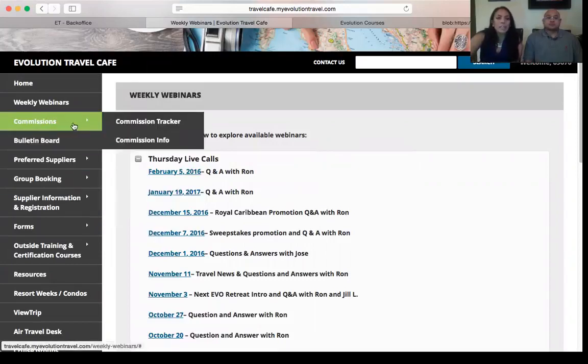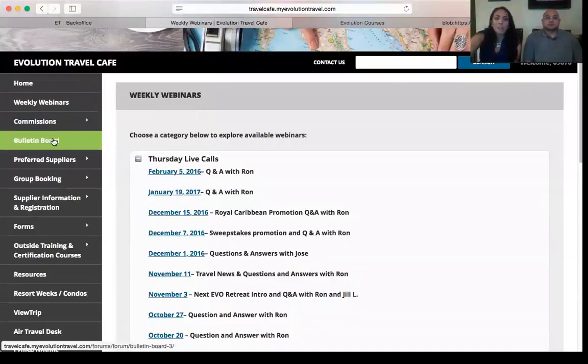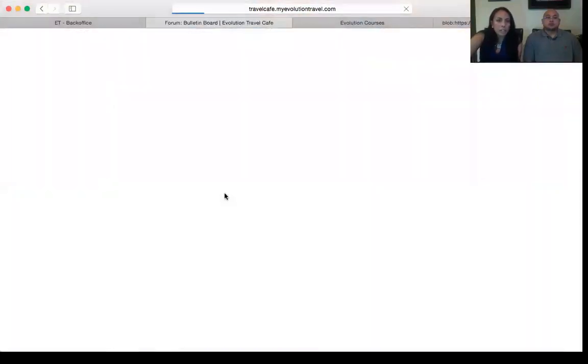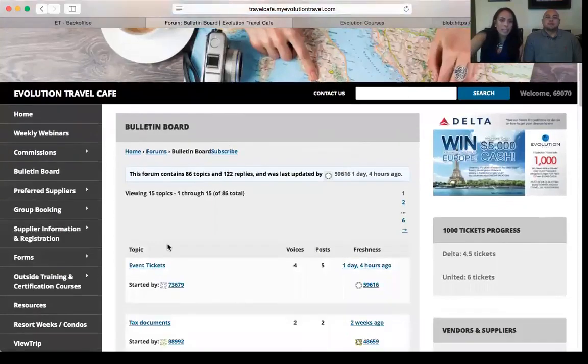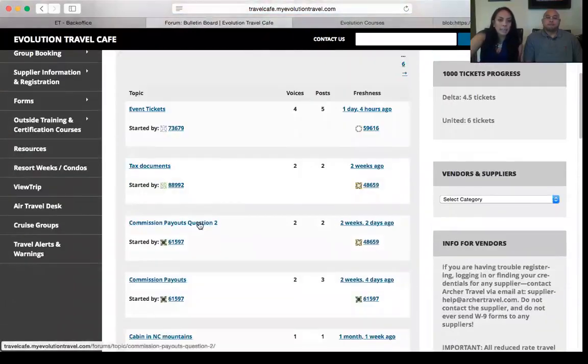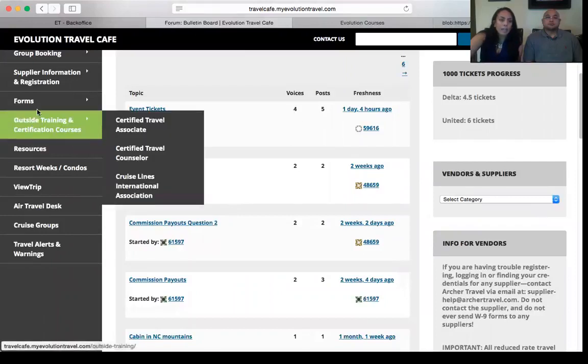There's also commission tracker. So this is going to be where you can find out how your commission went and when your commission is going to be paid, and it just tracks out all the travel bookings that you've done so far. A bulletin board, you can post questions on there as well. So I'll click on that one really quick, and you can see somebody asked about event tickets, and people will respond. There's 4 replies on here.